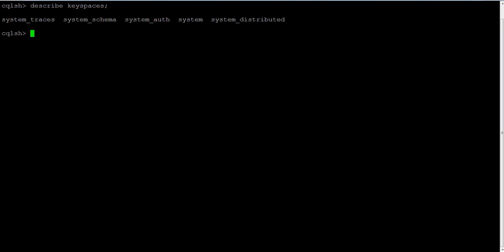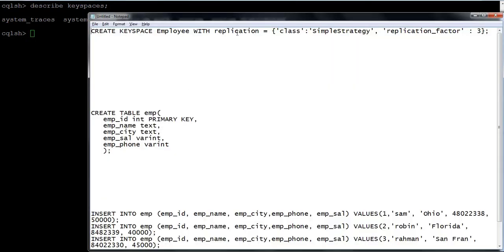Now we'll go and create our own keyspace, also known as a database. Here is a command for that: create keyspace. Our keyspace name is employee, with replication equal to class and replication factor. We have to provide these two parameters. The class is SimpleStrategy. There are three types of classes, and we are using the SimpleStrategy class. And replication factor 3 means it will be replicated to 3 different nodes.